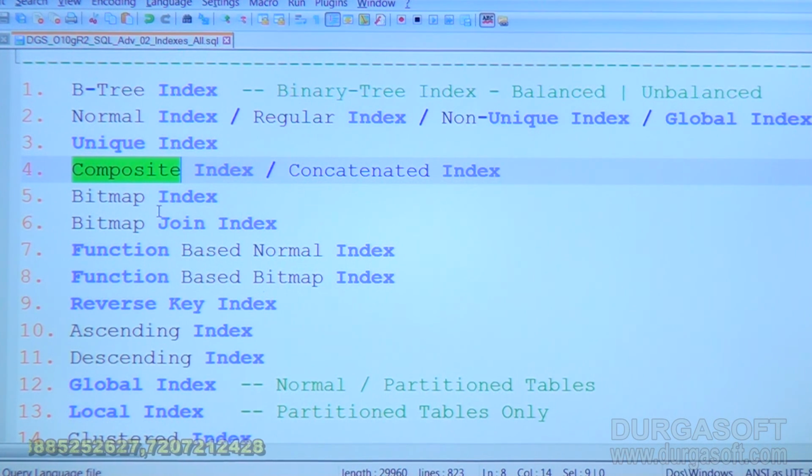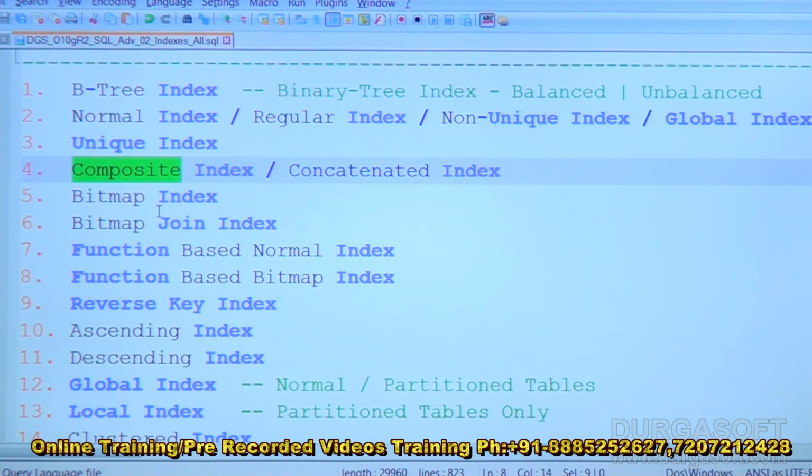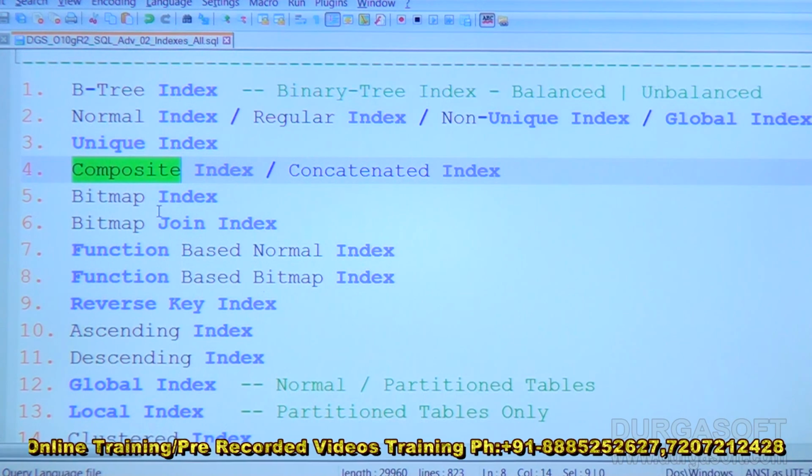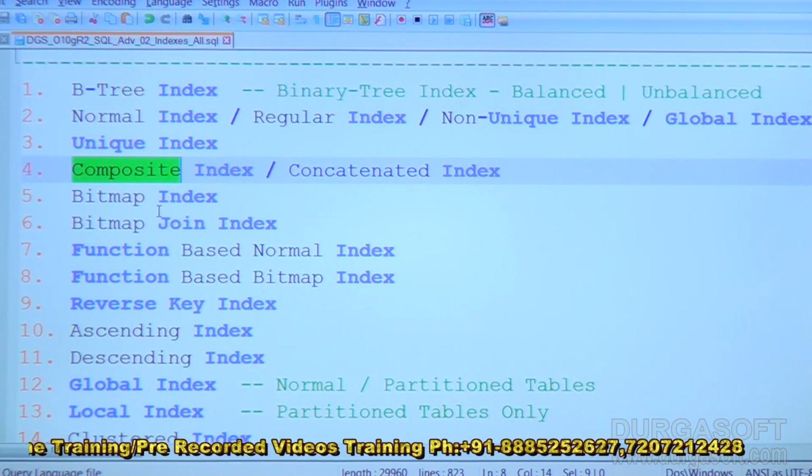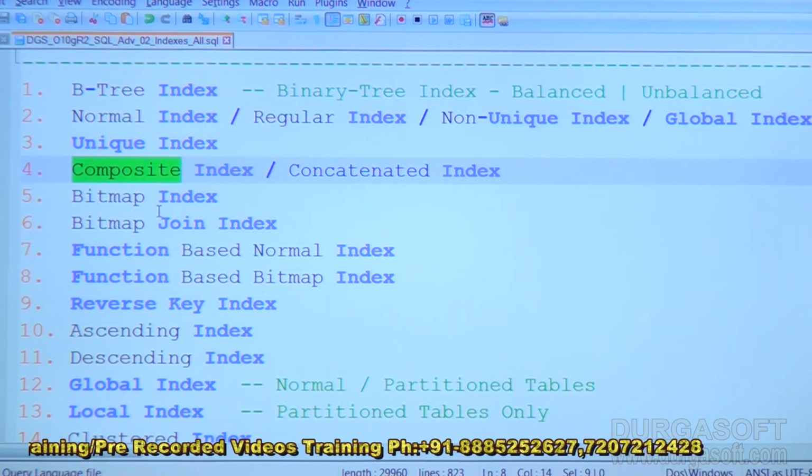When we create a composite index, definitely we will be using a minimum of 2 columns or more than that. But there is a limit here. The maximum number of columns allowed for a composite index is 32. We cannot have more than 32 columns in the composite index. If you try to use more than 32 columns, it will throw an error. So the maximum number of columns allowed for a composite index is 32 only.